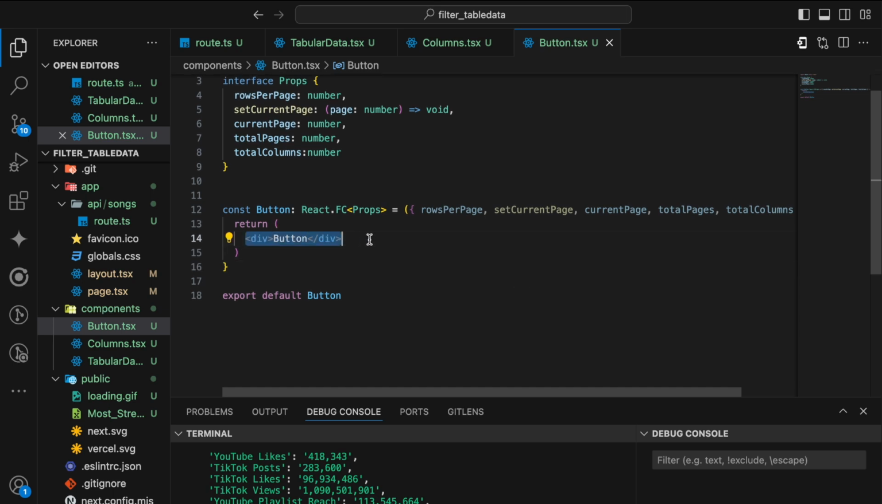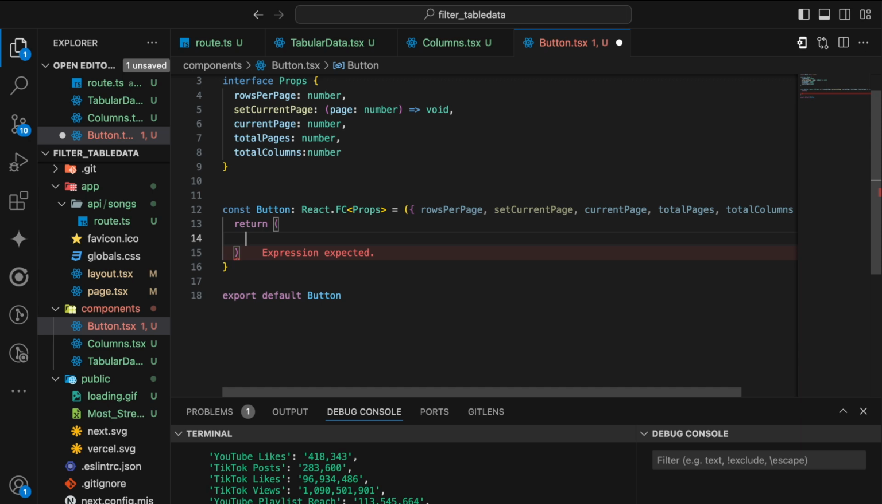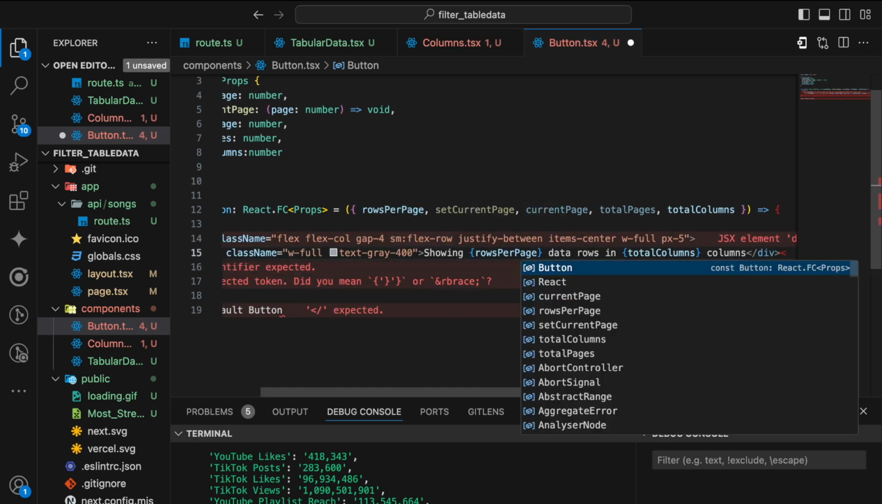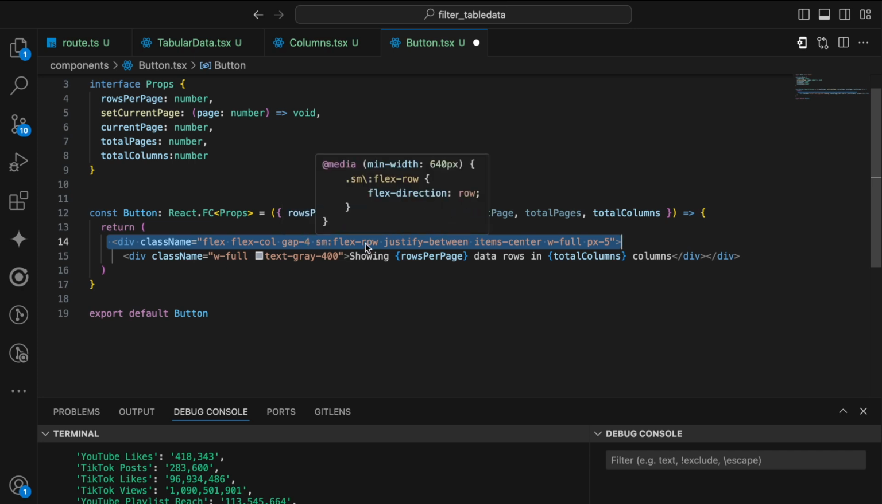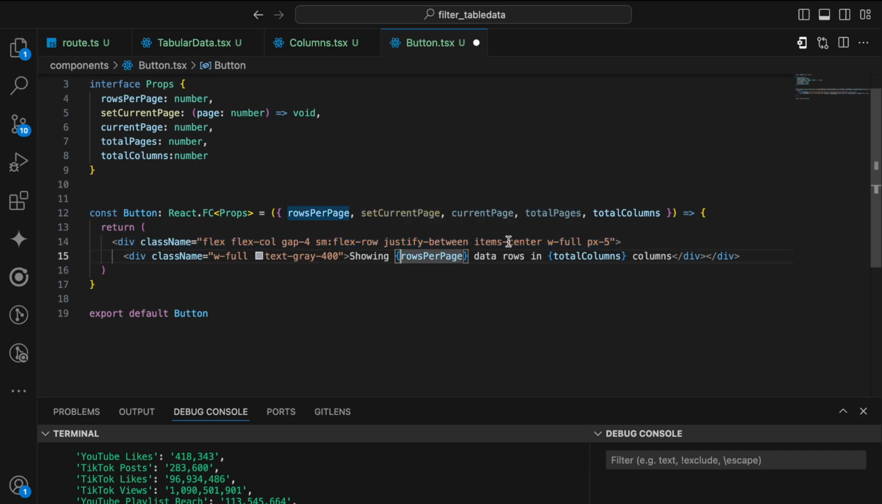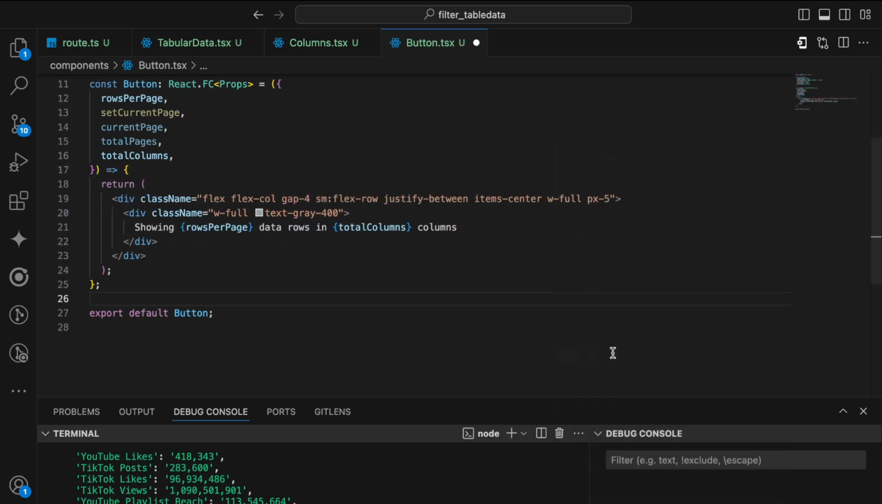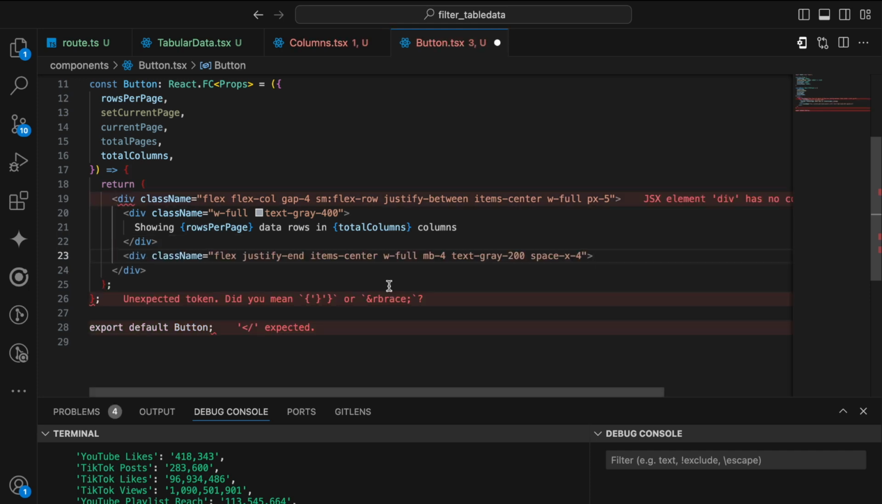At first, I want to let the user know how many pages or how many columns they are currently viewing. So you can see I have taken a flex, gap for a flex row from small, and justify-between, items-center with full width, adding px-5 as the basic div CSS. Now inside that I have taken another div where I want to show the rows per page data showing the number of columns. So this is just for being user friendly.